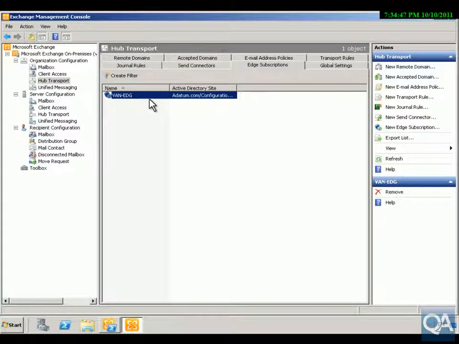The next thing we want to do is verify that the hub transport server can communicate with the edge transport server. So to do that, we're just going to quickly nip back onto our server. So we're already here.